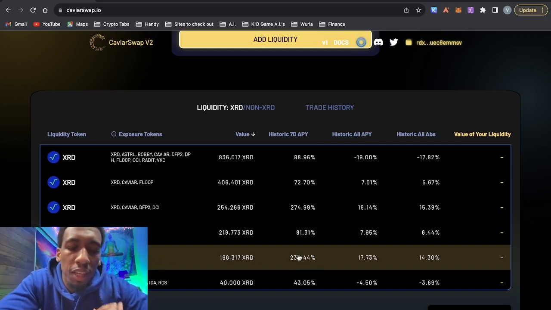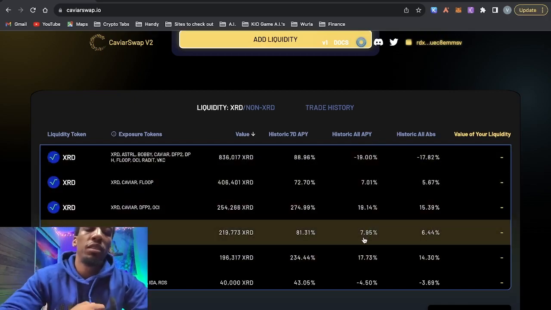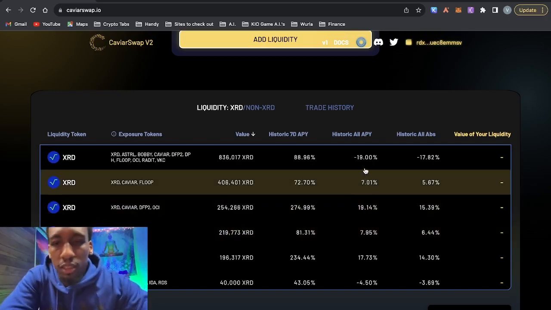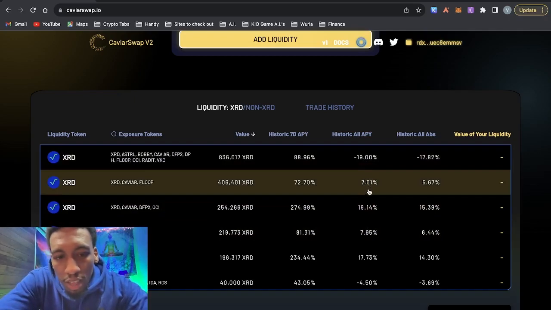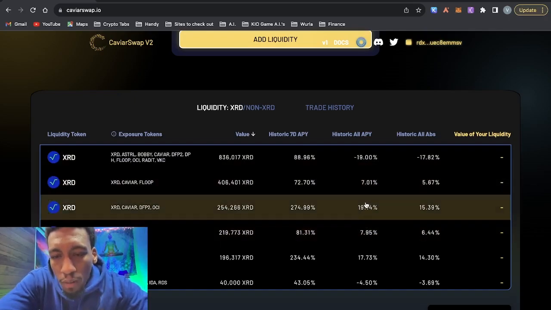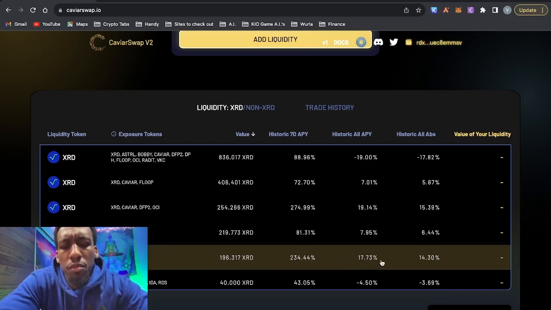So as you can see, the 7-day historic APY is 234%. And it also shows the historic all-time APY, which basically says, hey, had you been in this liquidity pool from when it started to now, this is the returns you would have gotten. This one is 7%. This one is 7.9. This one is 19.4. And I did buy a little DeFi Plaza because I do think it's going to pump as well. But I just like this pool a little bit more. The APY is a little bit lower, but I'm just bullish on Radix, Caviar, and Aussie. And as you can see, the all-time APY is 17.73%.